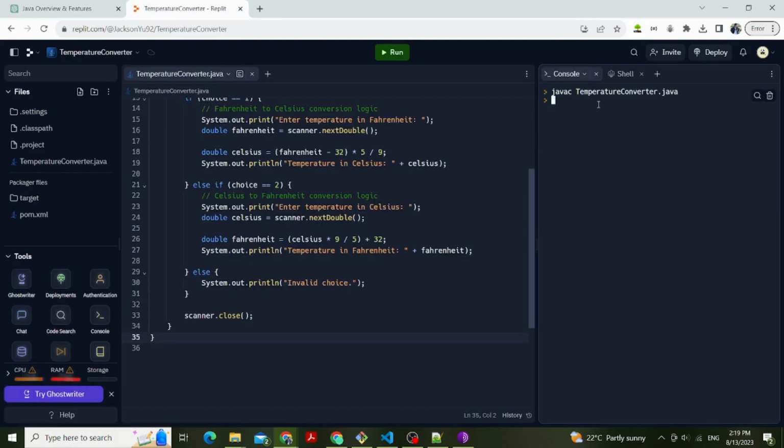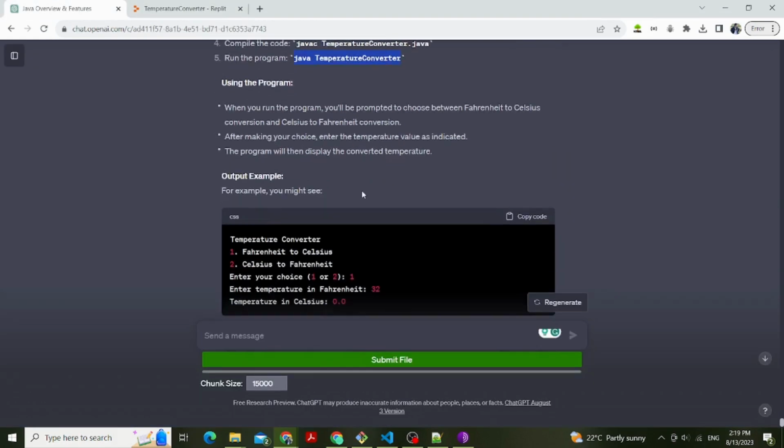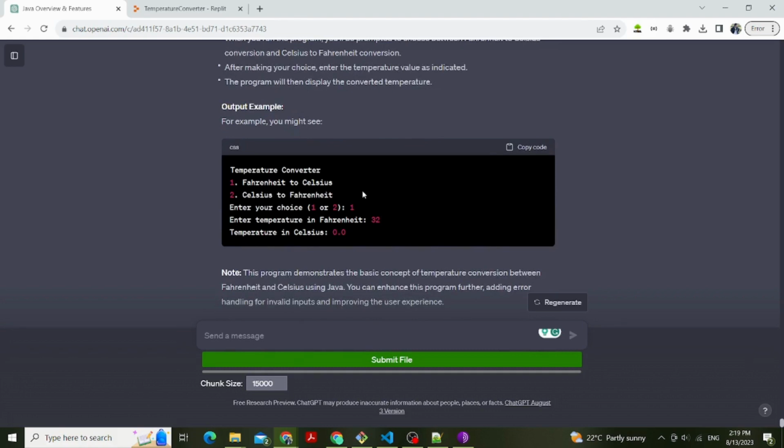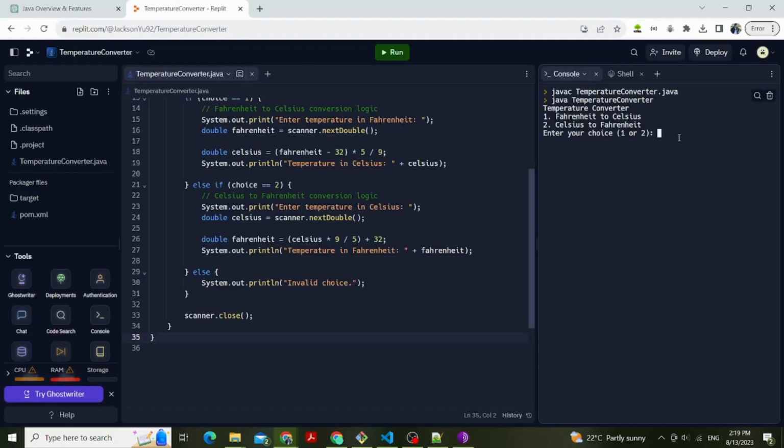Now we can test it out. Let's enter 1 to choose Fahrenheit to Celsius. Enter 32 as the temperature in Fahrenheit. It returns the temperature in Celsius is 0. Let's try again and enter 2 to choose Celsius to Fahrenheit. Enter temperature in Celsius, 32. It returns the temperature in Fahrenheit is 89.6 degrees, which is true. This program demonstrates the basic concept of temperature conversion between Fahrenheit and Celsius using Java.